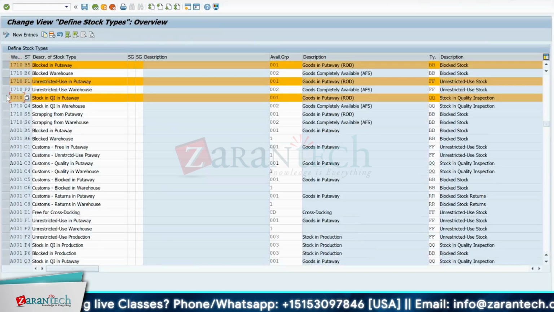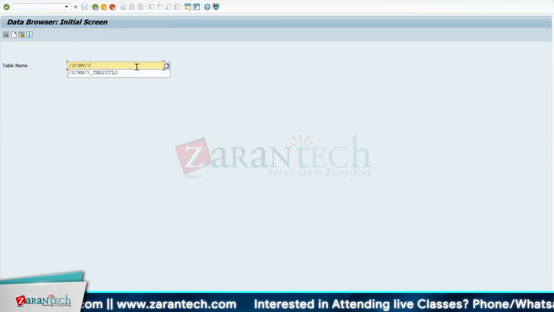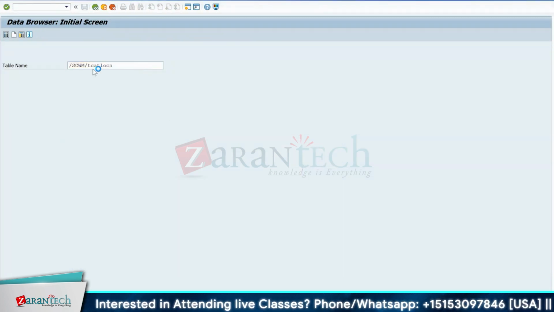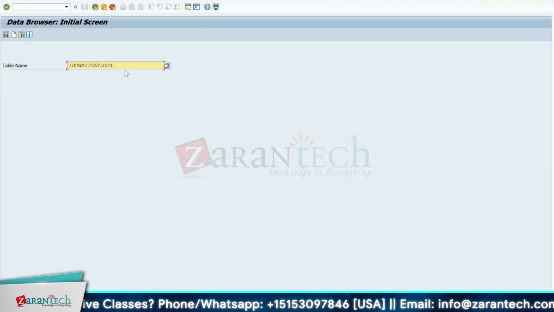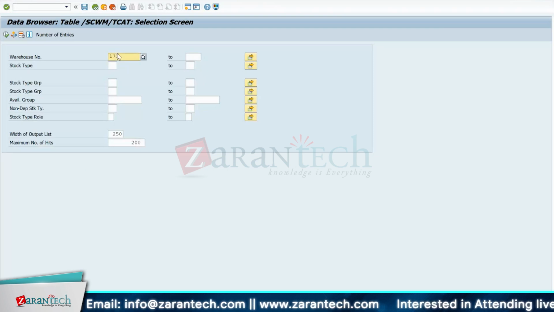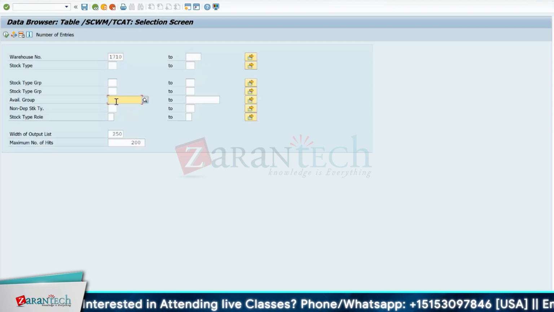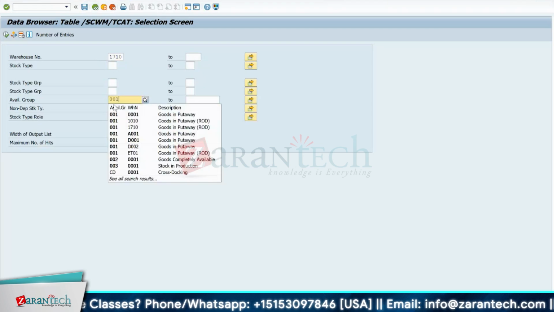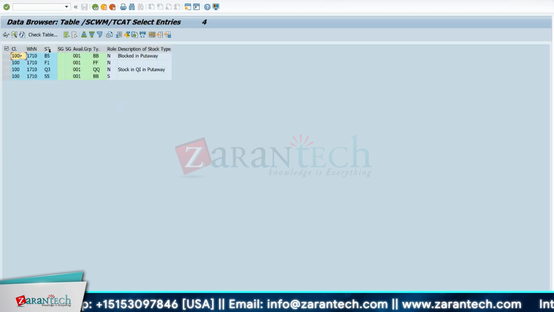Within the configuration, it's a bit difficult for us to see. So what I do again, my favorite, is go to the table. Let me see whether it's over here. No, it's not this one, it's DCAT. Okay, so just push in the warehouse number. And then if you want to see how many stock types are mapped to your availability group 001, right? These are the 4 stock types which are mapped to the availability group 001: B5, F1, Q3, and S5.